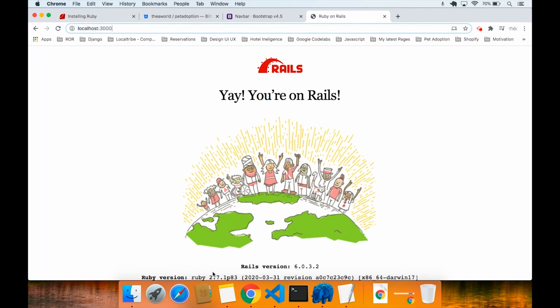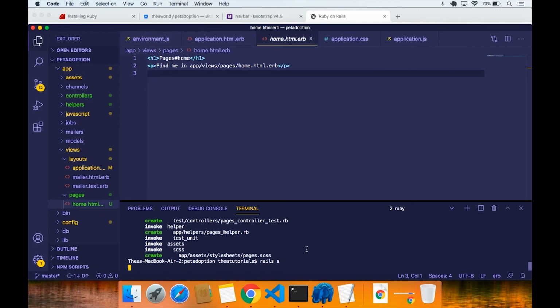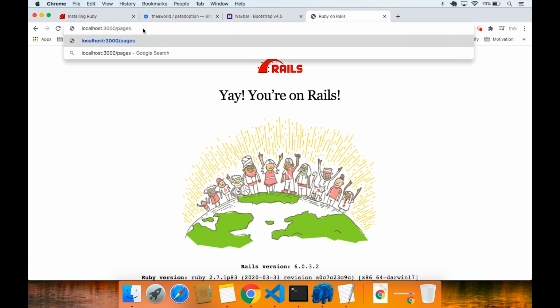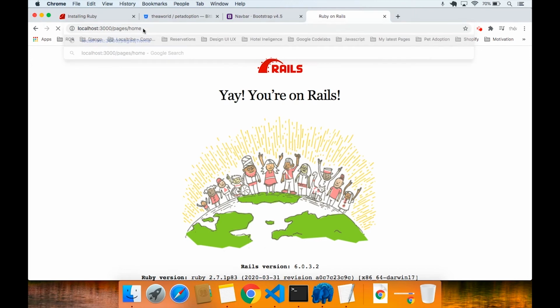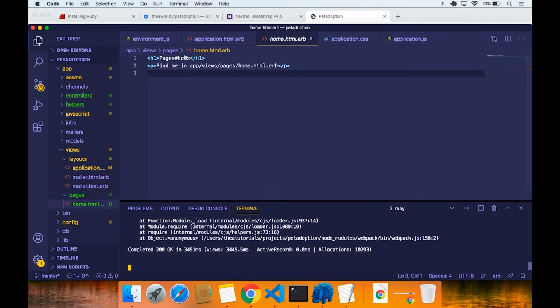So what you want to do now is come back to Chrome, and first we'll start the server. Rails S to run it. And if we come here and we hit enter, it should be running. So let's do /pages/home. You should be able to see the drop down, the nav bar, and sure enough, the pages home file. We can come here. Hey there.